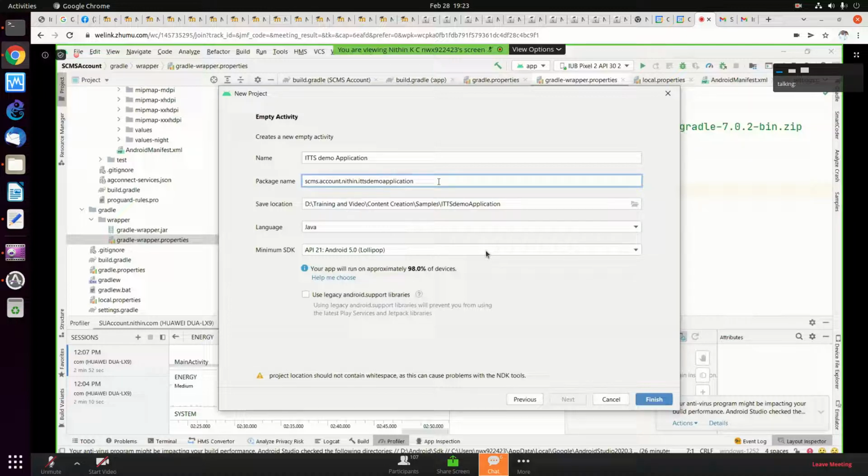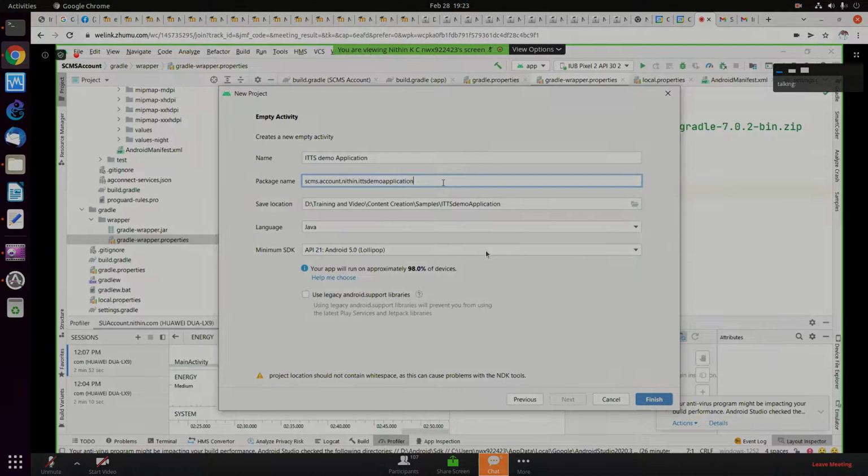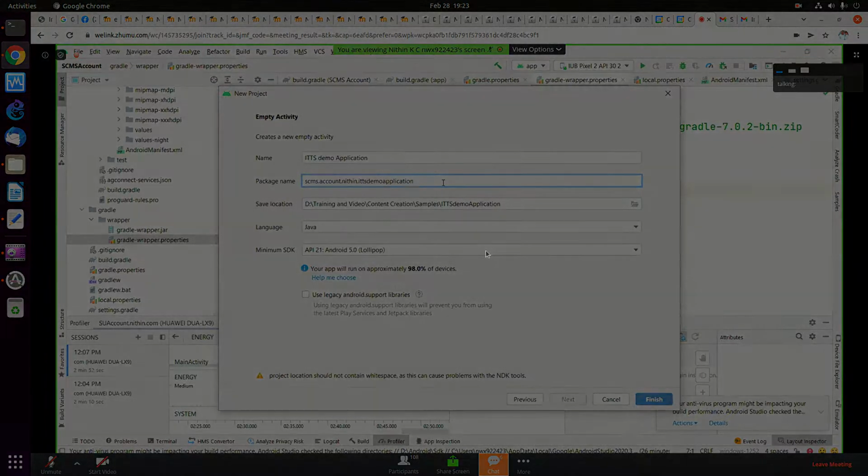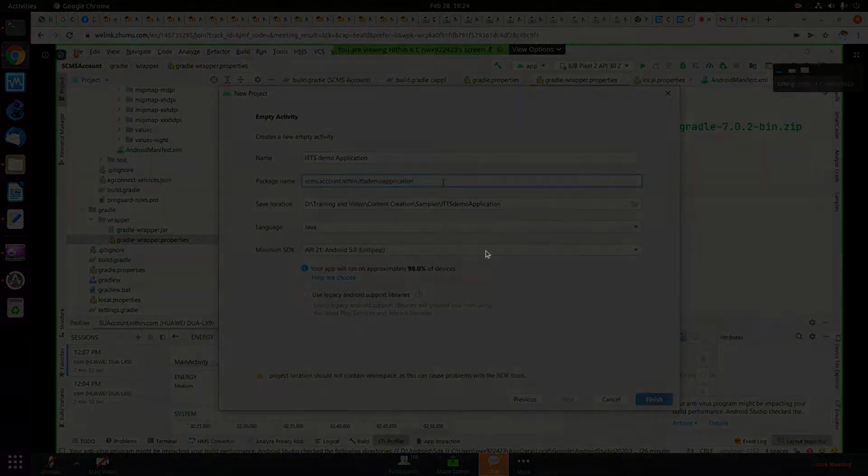So in this case, you take any domain name. If you have any domain name, you can use that domain name, and you can use your application name with it. This way you can make it a unique one. Otherwise, just find out some tricky way. The thing is, it should be unique. Here I've just mentioned ITTS demo application. That's it.